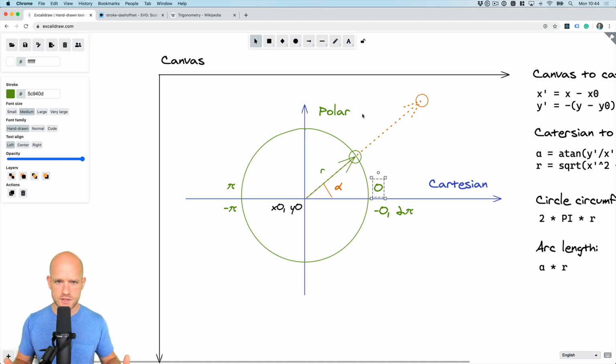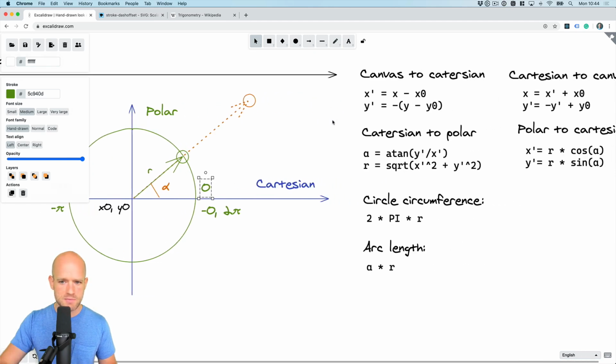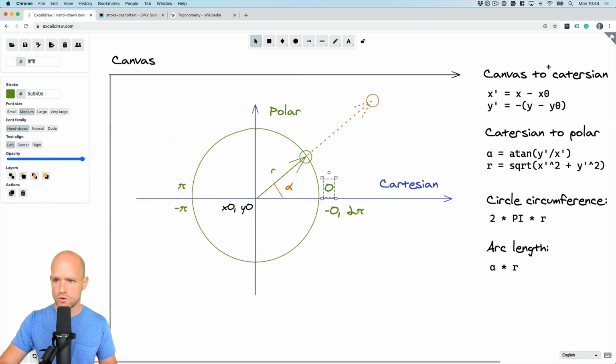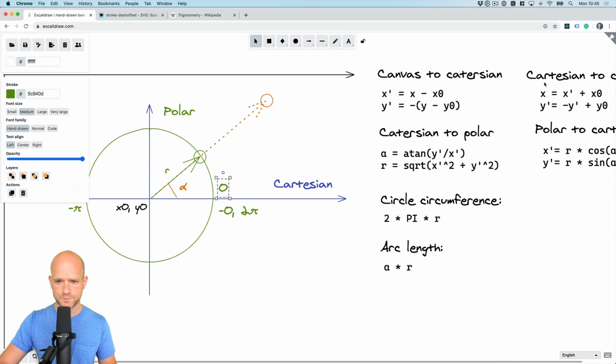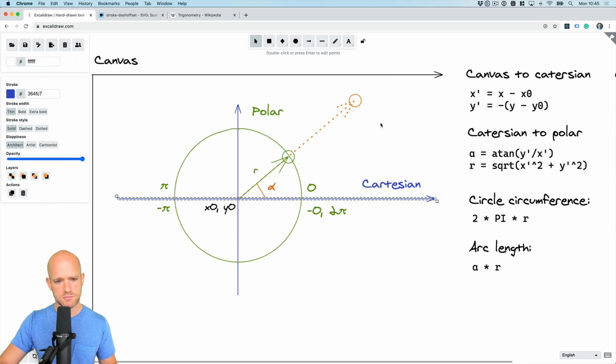We're going to use functions from Redash that do all the job for us, but let's go over the math quickly because it's very simple. So to go from Canva to Cartesian, we just remove the center, x0, y0, from the x and y value, right? Because here we have 0, 0, but the center of the circle is at some position. And then the y-axis is inverted, so we multiply everything by -1.